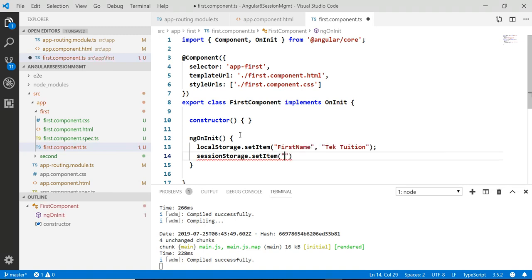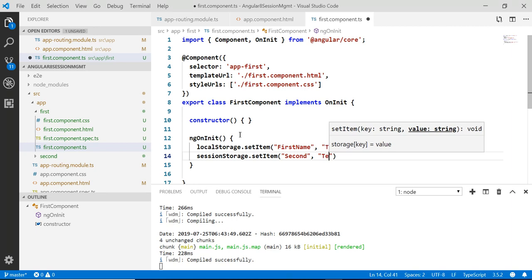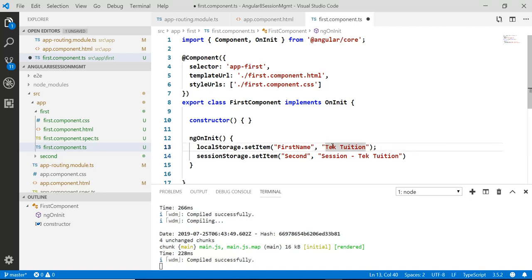In this one we can also write the value session-tech tuition. Here we can make it separate, so here we'll write local- in front.